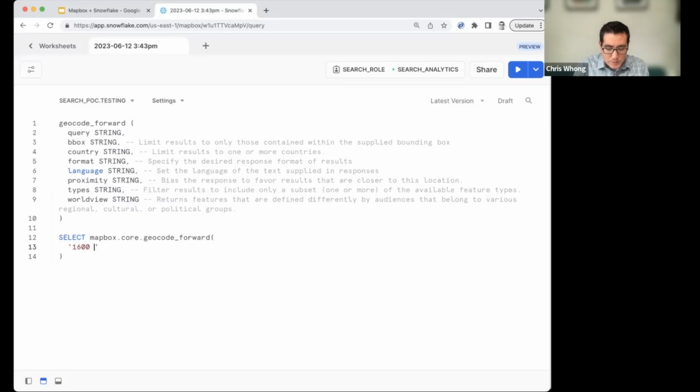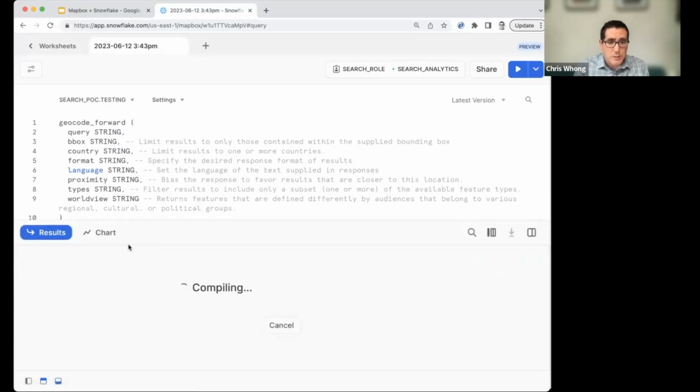So let's do 1600 Pennsylvania Avenue, Washington, D.C., and I will leave off a zip code because I don't know it off the top of my head, but let's see what this gets us. So we're just going to run this and we'll see what shows up in the results.